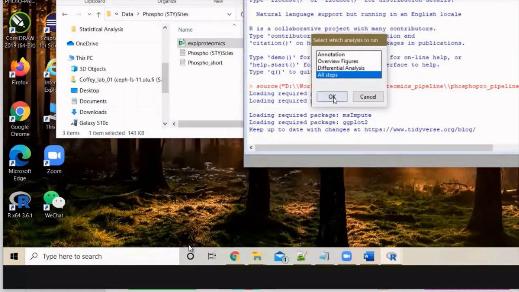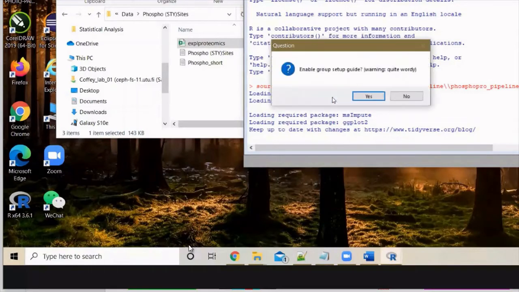If I click on OK, now it will ask to set up the groups, and I actually have this very wordy explanation inside the pipeline. I usually just click on no because it's really wordy, but I can just show what it says right here.